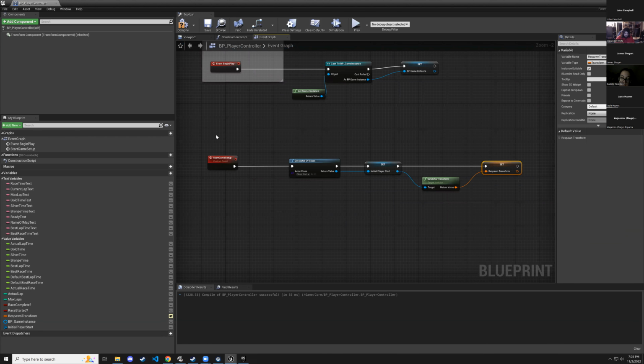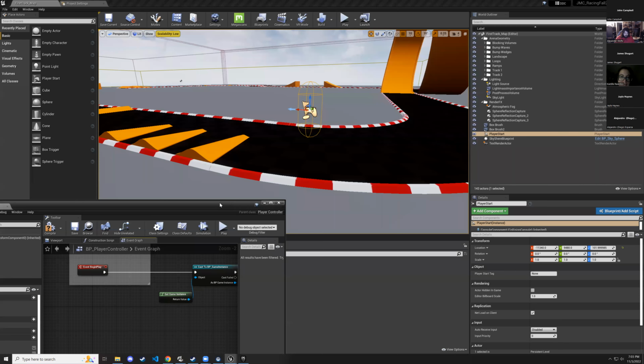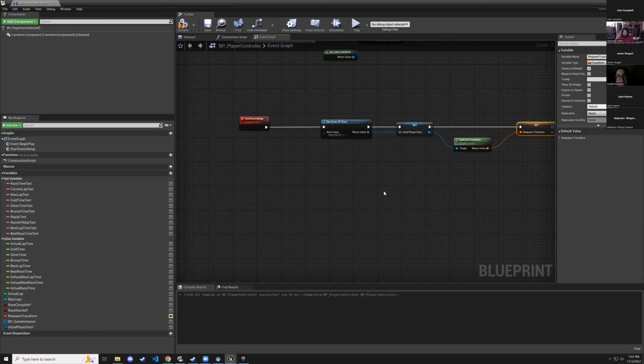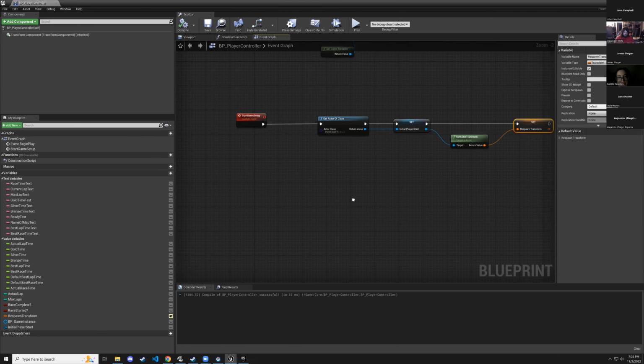So if you're following along, maybe not, but that's okay. Before the game starts, we're going to find the player start, this one right here, and we're going to say that's where the vehicle should respawn when the game starts. All right, or when the race starts. I mean, let's compile and save.